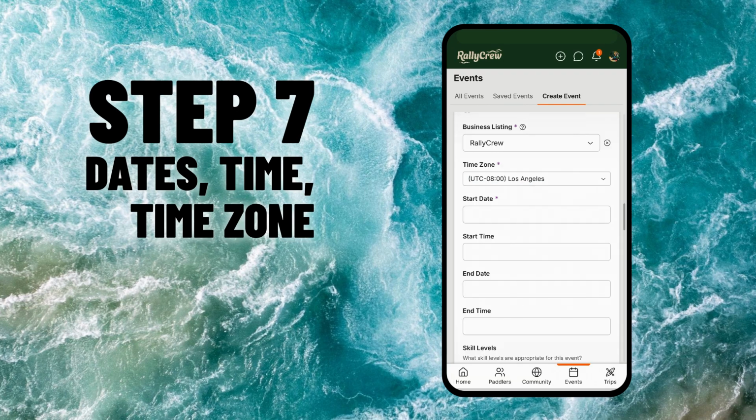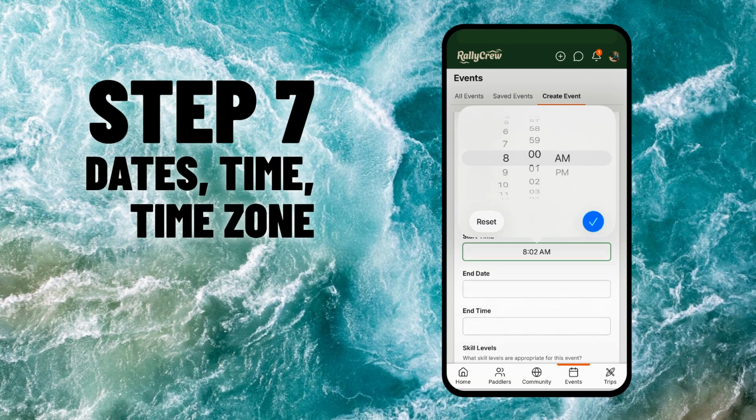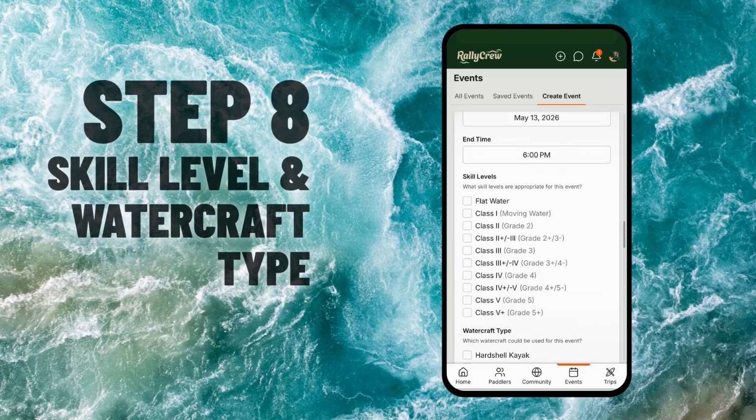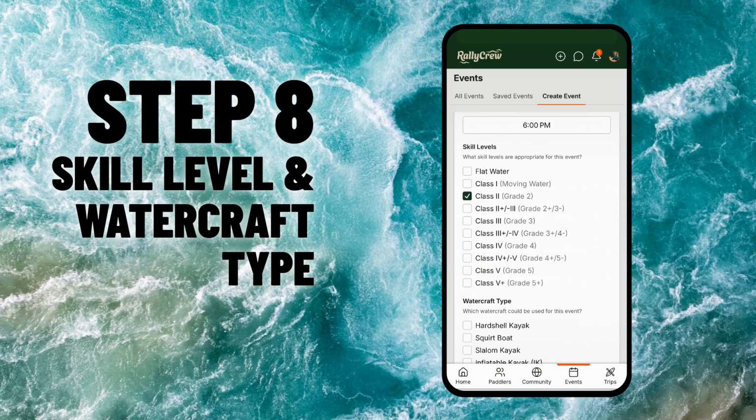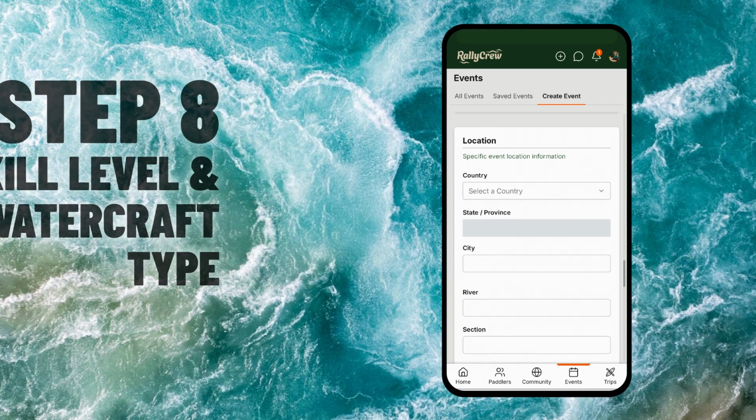Set the start and end date and time, and please do not skip the time zone. If people travel for your event, this matters. Set the appropriate skill level and select the watercraft types. This helps the right paddlers find it and prevents mismatch.